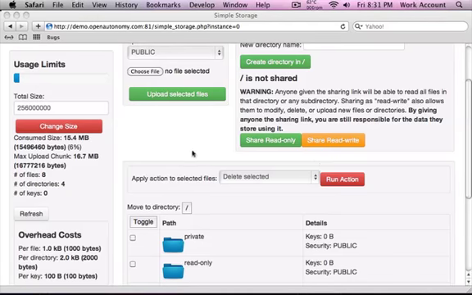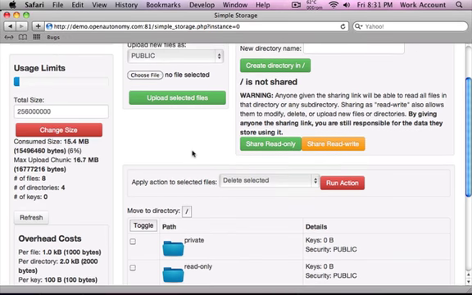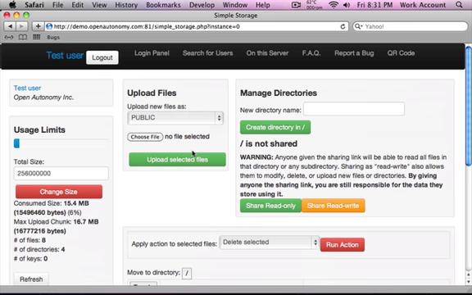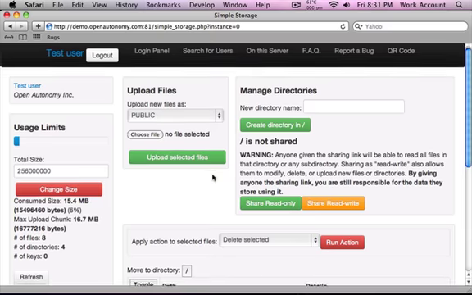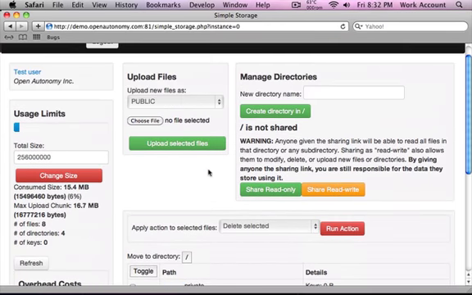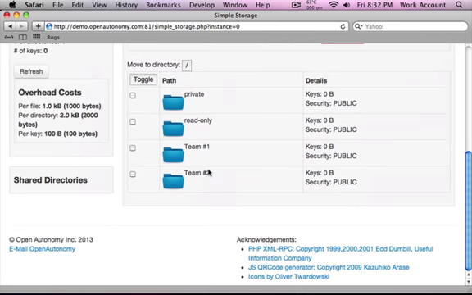Today I'm going to show off some of the new features in the storage system that we have in OpenAutonomy regarding how to share directories for things like being able to interoperate with teams or just collaborate with various people who may or may not actually have OpenAutonomy accounts at all. So this is what the interface is looking like with the current setup.